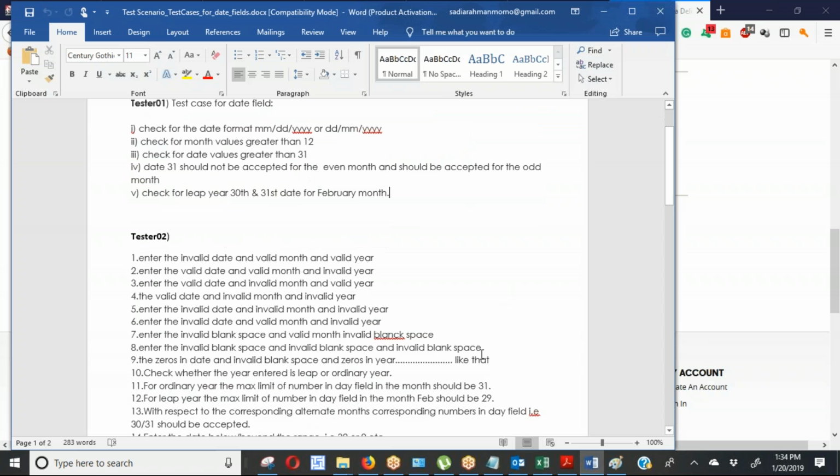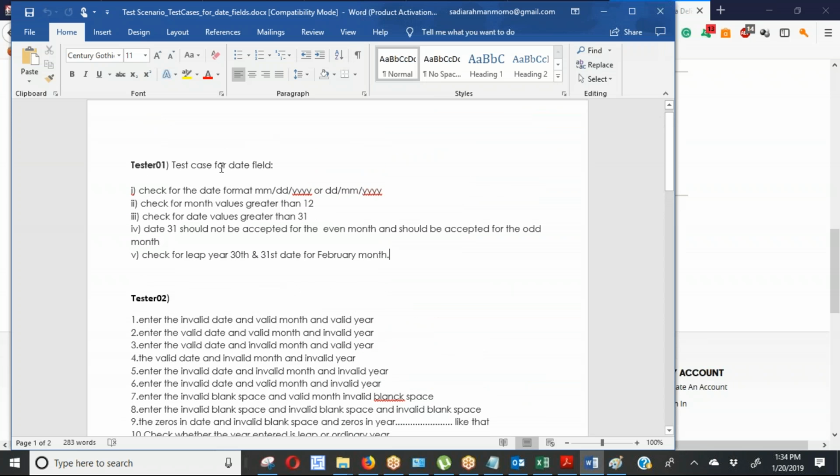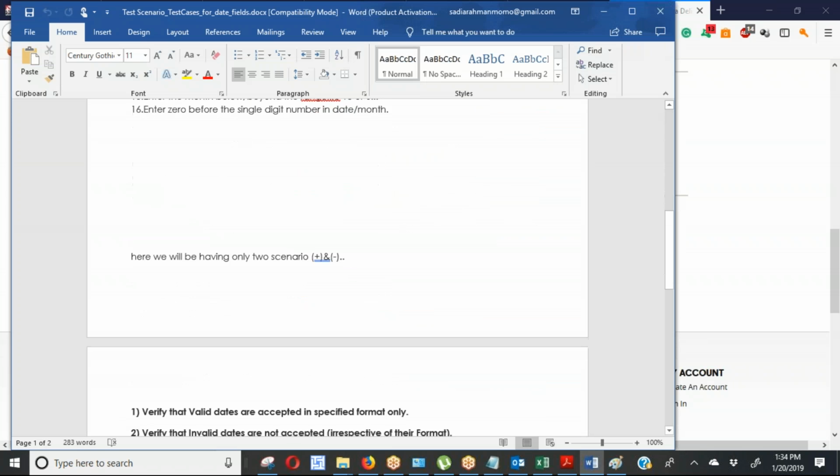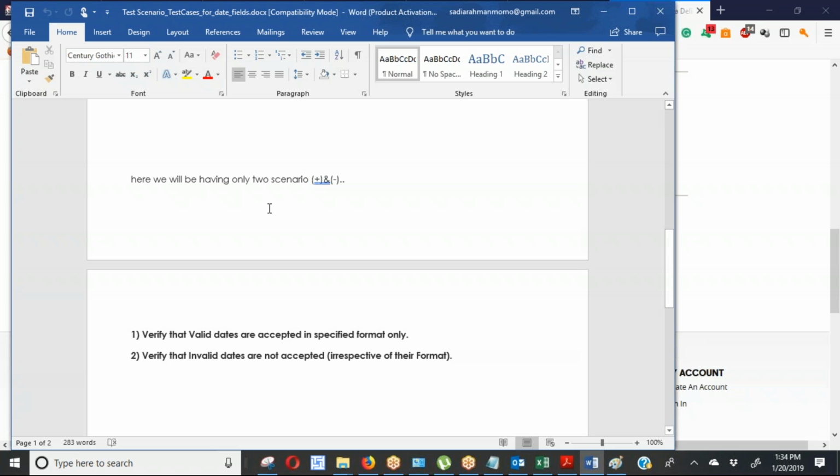So I would try to say why I'm writing this. This is as a tester, writing down the test cases. If we go to the scenarios, you can go positive scenarios and negative scenarios. For positive scenarios, you can write down, verify that valid dates are accepted in the specified format only. Specified format means you have a specified format. Maybe another company might have a different format. In India, in Bangladesh, we have a different format. We don't use the American format. We use DDMMYY. So anyhow, this depends.